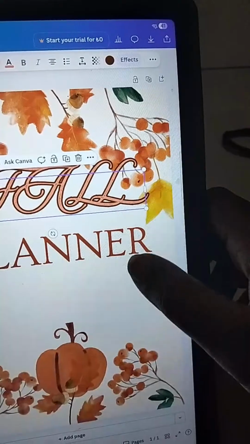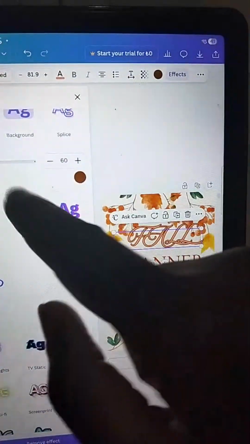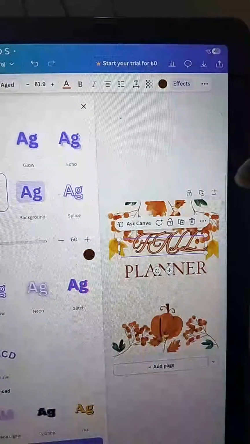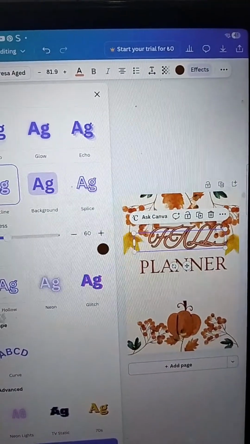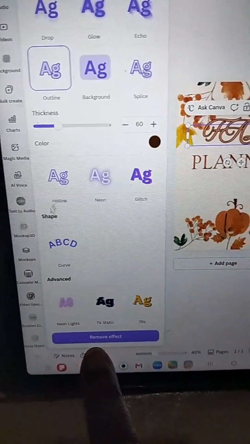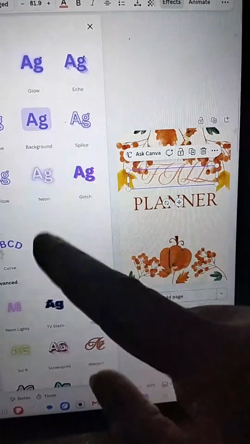Let's create a digital product in Canva. It's simple and easy. You can add any effects if you want, but if you don't want, you can just come click down here and remove the effects. So I did not like the effects.